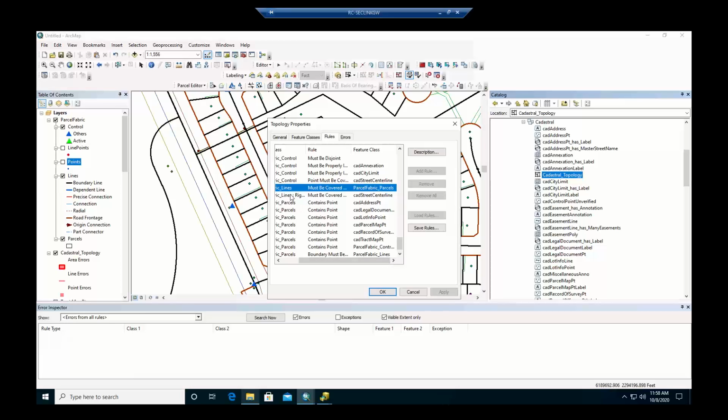Yeah, this is the one that you did, like parcel fabric lines must be covered by parcel fabric parcels. There's already a rule in your parcel fabric to this effect. So if you are okay with us removing those kind of rules, we will do that, and maybe that will help, but I'll have to test that out offline. Yeah, test it out, and then get back to us.